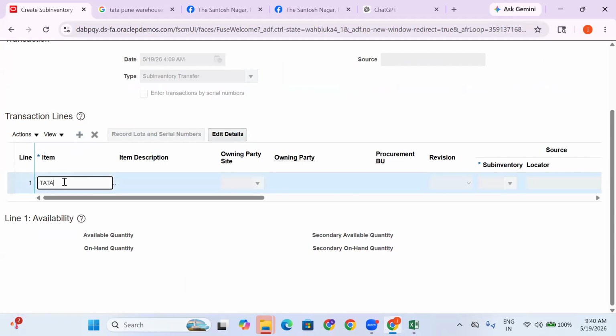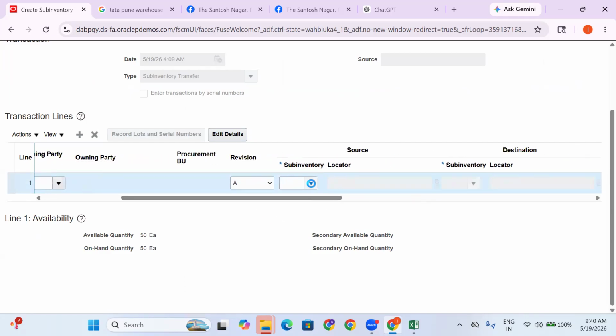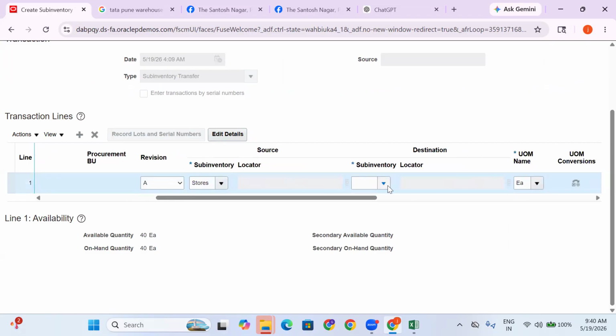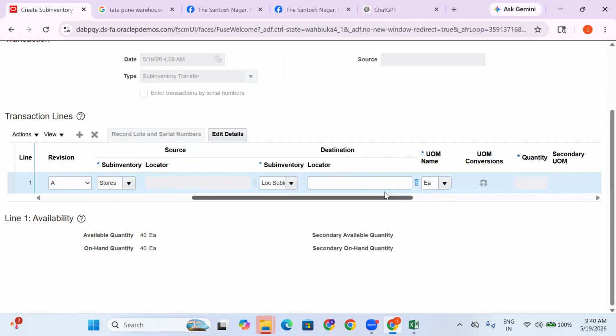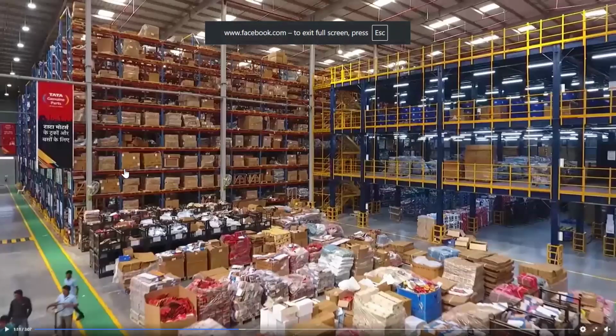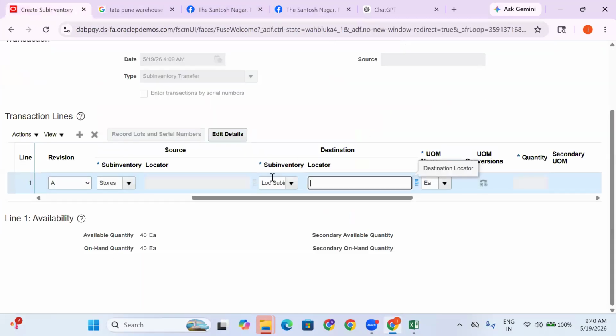What is the item? Data. Okay, so revision is A. Now let's select from stores to locator sub-inventory. Now you can see locator is enabled. Which locator are you transferring the material to, from stores to locator sub-inventory? Locator means this one. Which locator are you putting your material in? Now the warehouse team is selecting the locator.